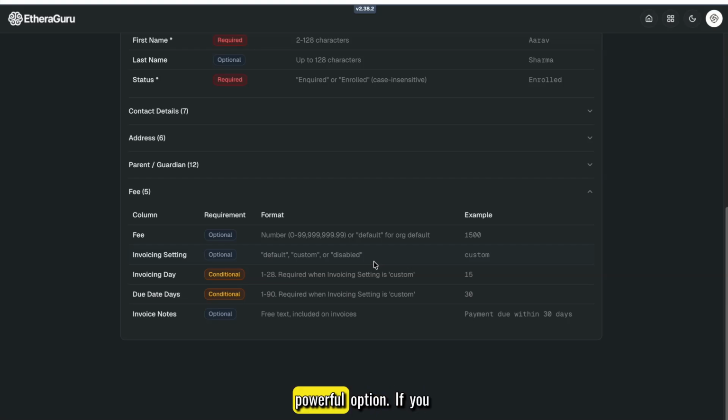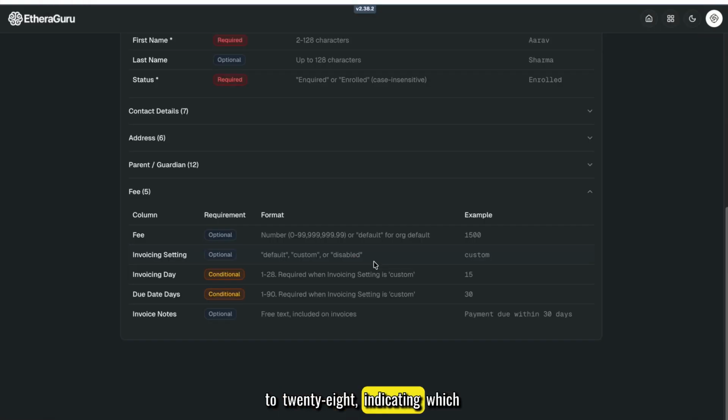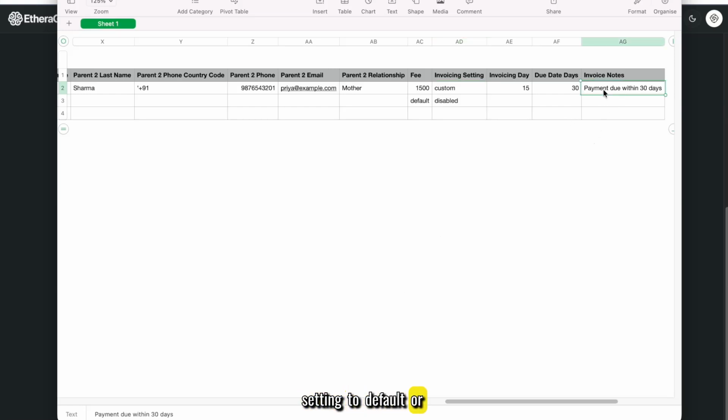Custom is the most powerful option. If you set a row to custom, you must also fill in invoicing day, a number from 1 to 28 indicating which day of the month the invoice is generated, and due date days, a number from 1 to 90 indicating how many days after the invoice is generated that payment is due. You can also add invoice notes, up to 500 characters of free text that will appear on every invoice for that student. If you set invoicing setting to default or disabled, any values in invoicing day, due date days, or invoice notes will be ignored.